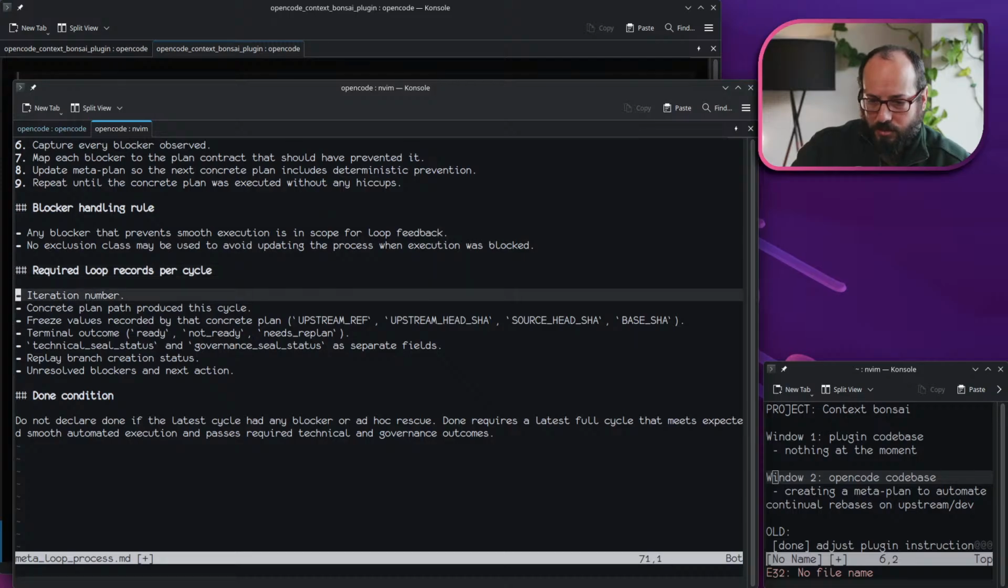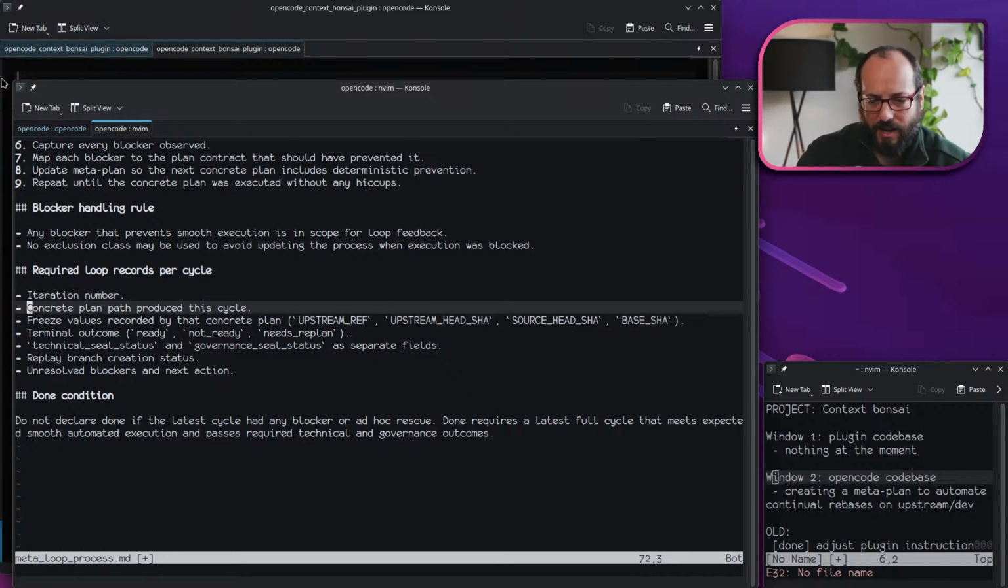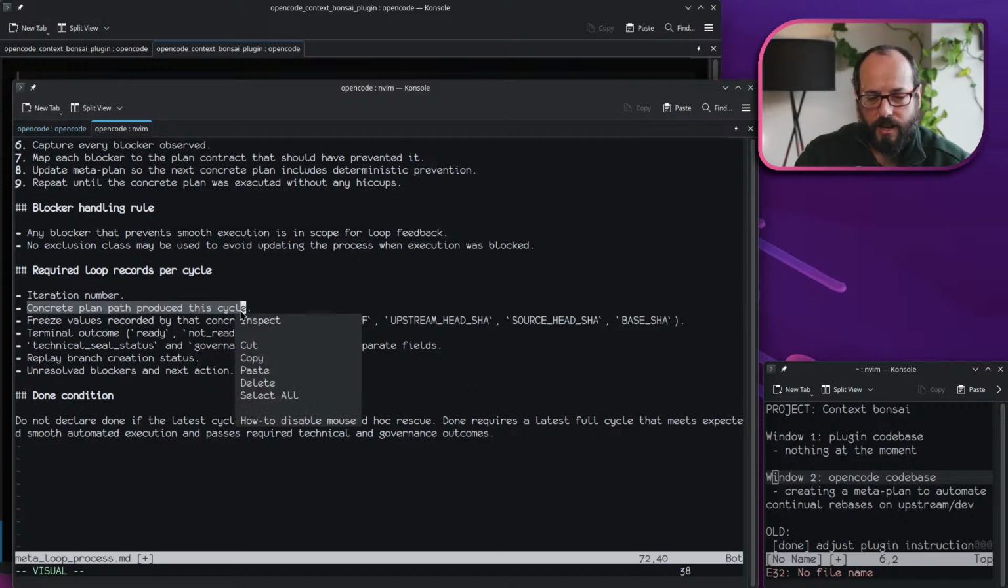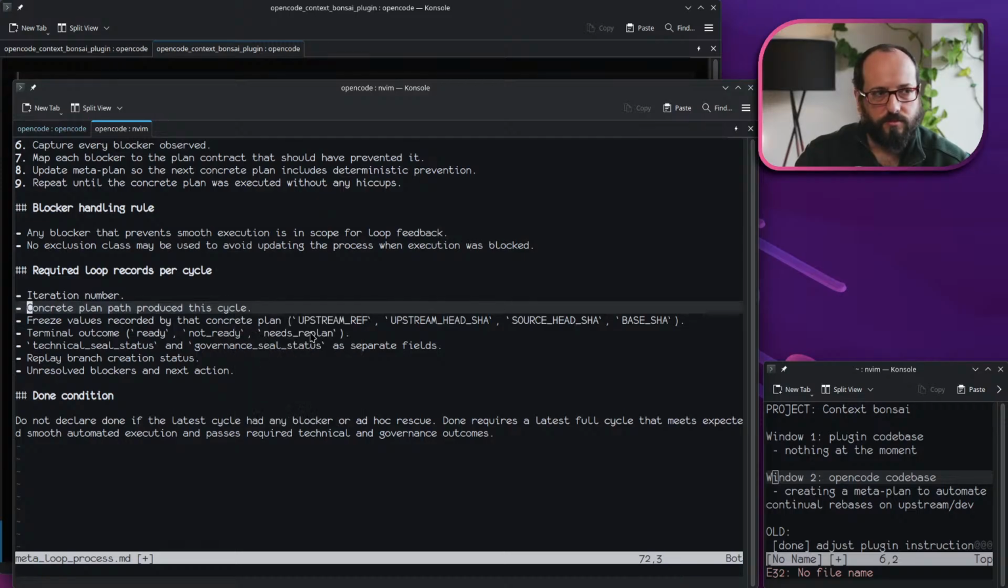Required loop records per cycle. Okay, so it's going to record this stuff in the plan doc as it goes, in the meta plan doc. An iteration number, a concrete plan path produced this cycle, freeze values. I think the concrete plan path might be an issue because I think the meta plan has a specific, like it tells it specifically what to name the file and where the file goes. So how's it going to have different paths? I think that's always going to be the same.